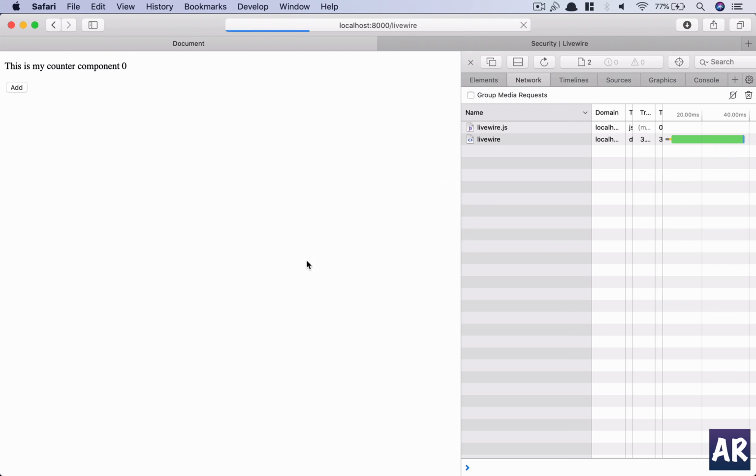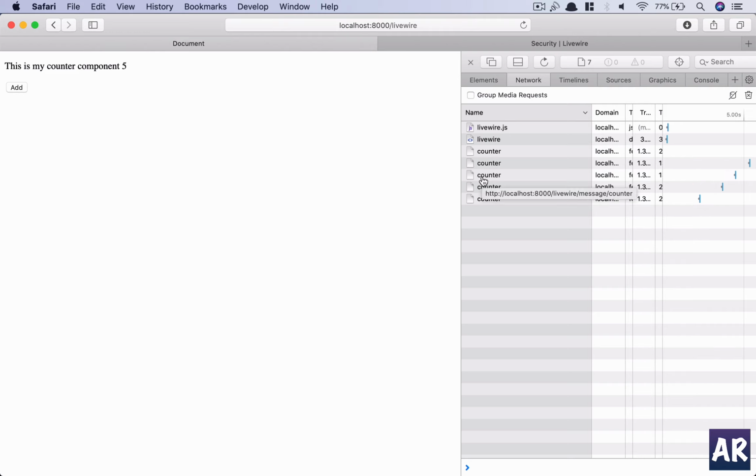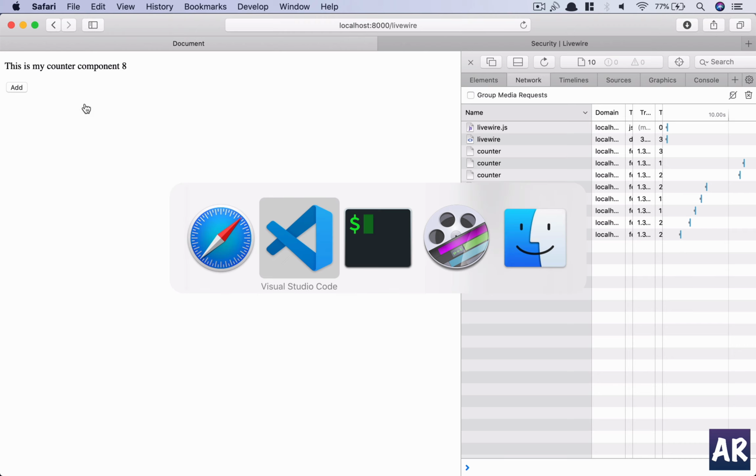So now if I refresh and click, you can see it is making these AJAX calls, and it is automatically incrementing the value. Okay, and the page doesn't refresh. I mean, we are still on the same page. So this is how the magic starts. I have not written a single line of JavaScript. However, I got live updates on my page.